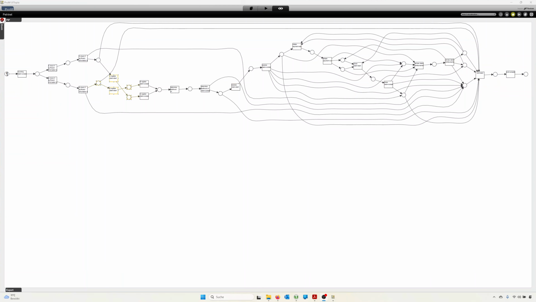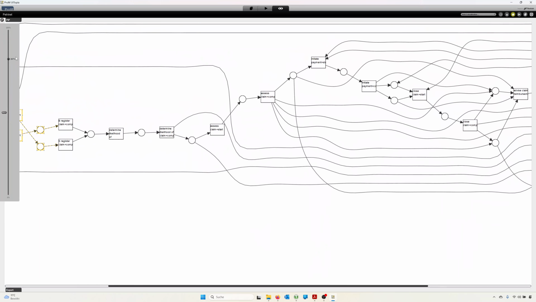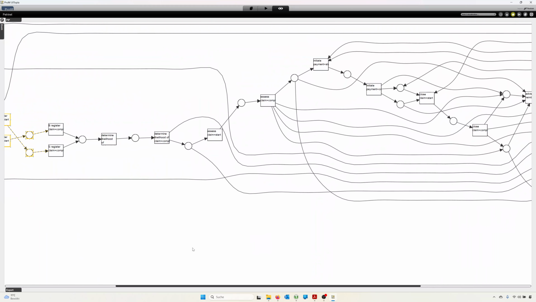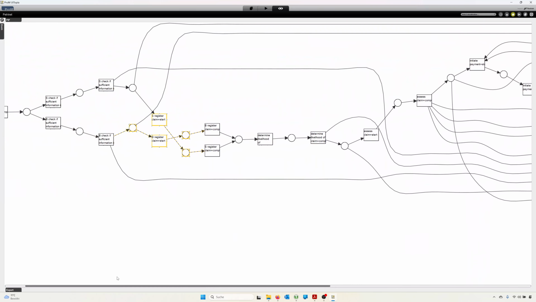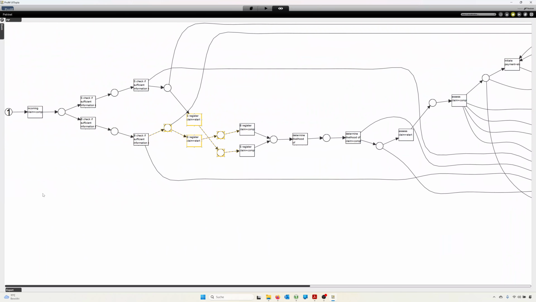You can use the icons here on top, this center icon, to realign the visualization within this drawing canvas that we have here. You also have a zoom option, so if you want to zoom in, you can just do it like this, and then you can move the scroll bars to navigate through the process map.